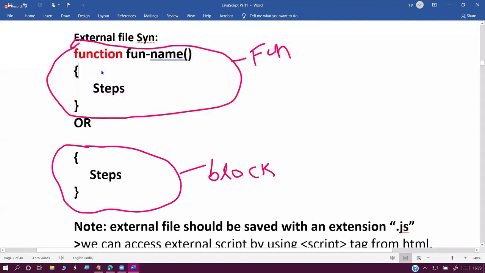So what is this, sir? Function declaration. Writing our own functions in JavaScript.